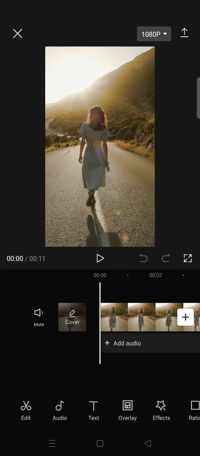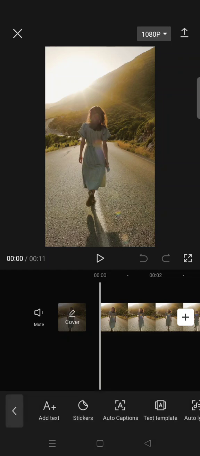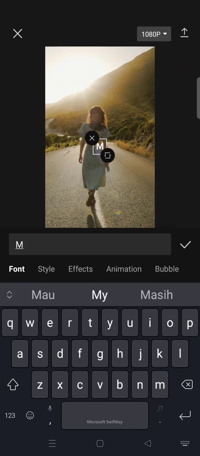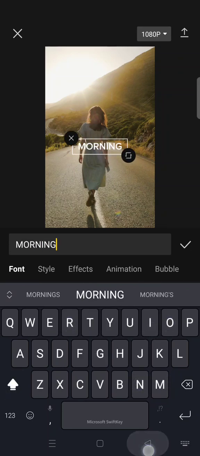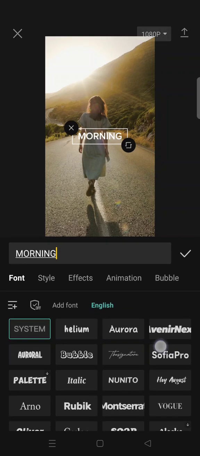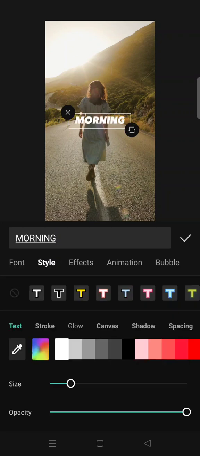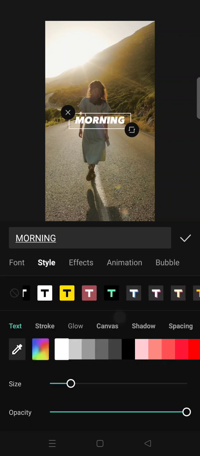On today's tutorial, I'm going to show you how to create a zoom out effect for your text in CapCut. So here I've already imported a clip and I'm going to just add the text first. Then you can just change the font and the style as you like. Okay, I'm going to change the style.